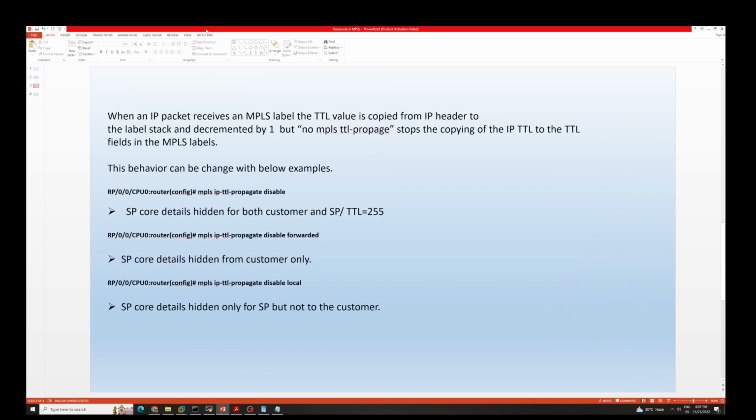So these are the commands here. There are three options.